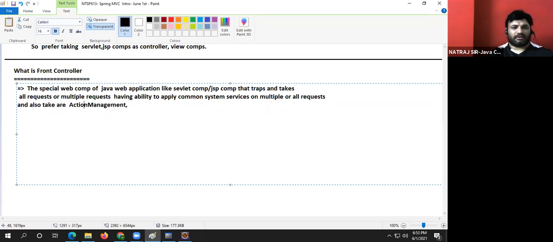Next, view management, navigation management, view management which we already discussed, and model management is called front controller. I think everyone is convinced, guys. It is called front controller.